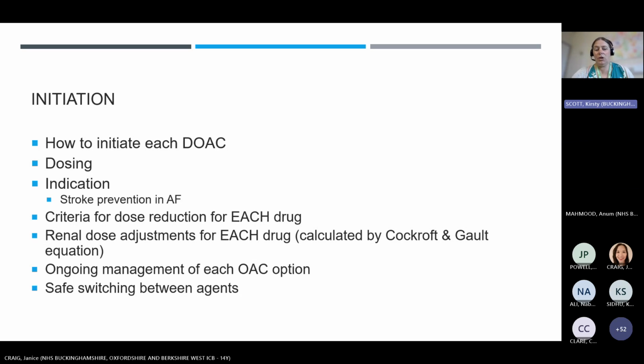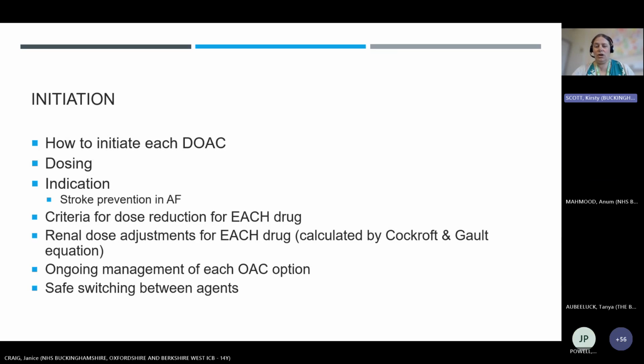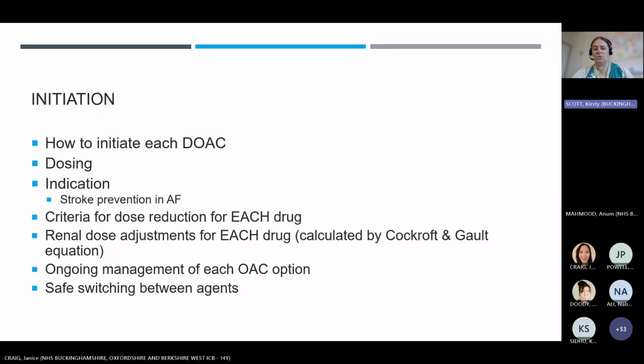I'm going to go through the criteria for dose reduction in each drug. It's sometimes when these dose reductions come about that we see some of the mistakes coming through, and it's across both primary and secondary care. We see plenty of it in hospital with the wrong dose because somebody thinks they know, and I'll go through some of those mistakes that we do see.